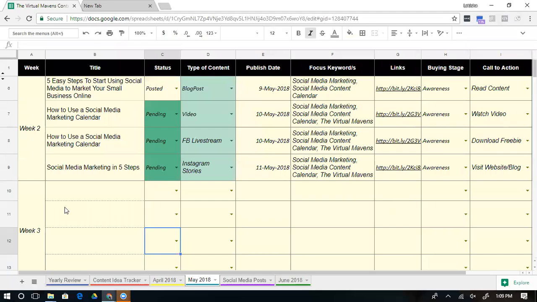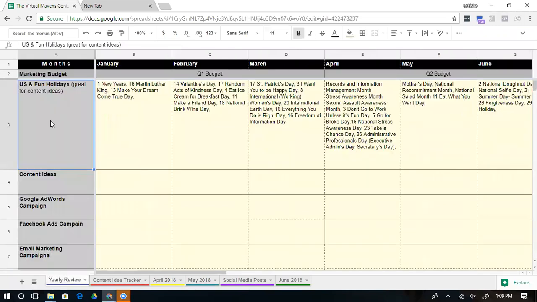Today I am going to be discussing how we use our content marketing calendar and how you can start using yours as well. My name is Lakeisha Sarba. I am with the Virtual Mavens. We are a social media marketing agency here in the US that provides support to online marketers, entrepreneurs, and small businesses. What we do is help them manage their social media as well as their online presence. Okay, so let's jump right into the material.